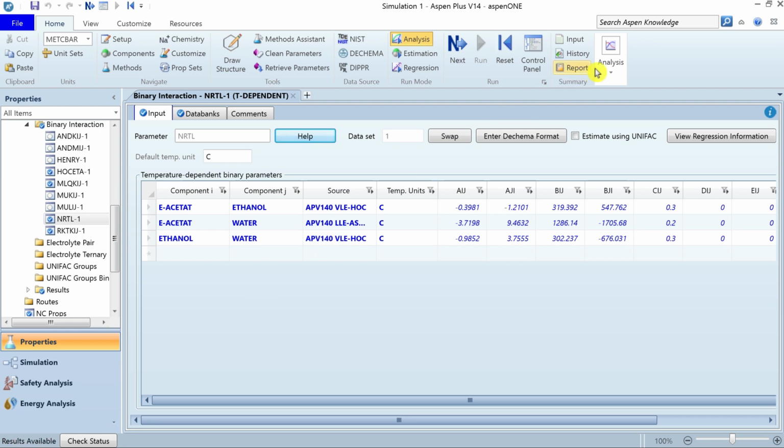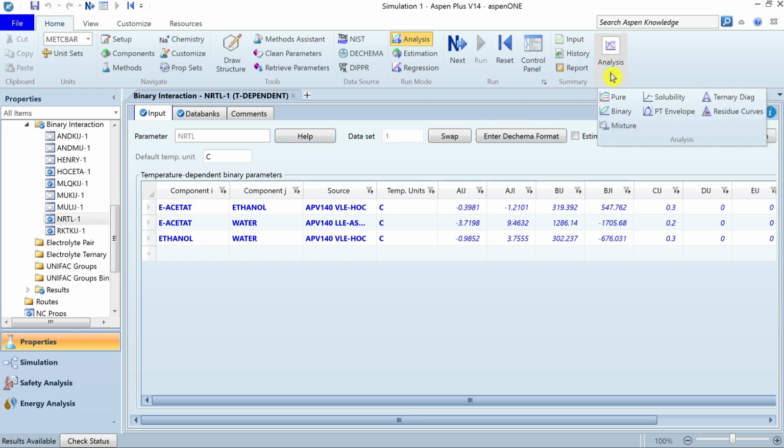To perform the ternary analysis, go to the analysis option. Here we have the option of ternary diagram that can be used to generate the ternary map for a ternary mixture and check the azeotropes. Also there is the option of residue curves that is used to design the distillation scheme considering total reflux. Aspen has also integrated residue curves in the ternary diagrams. So let's go to the ternary diagram option.